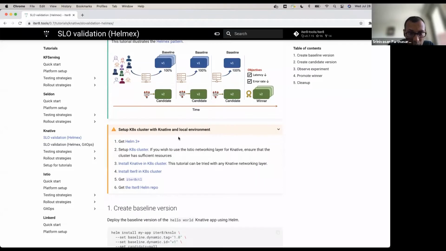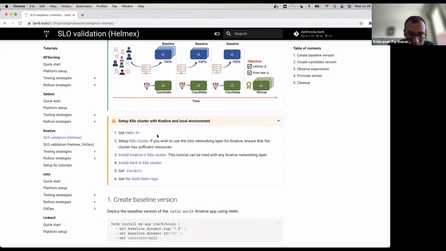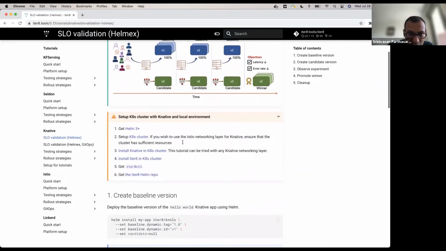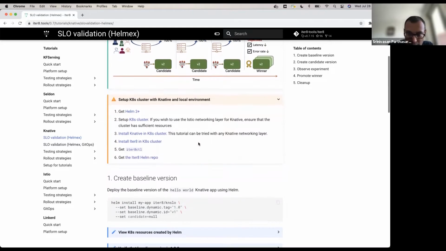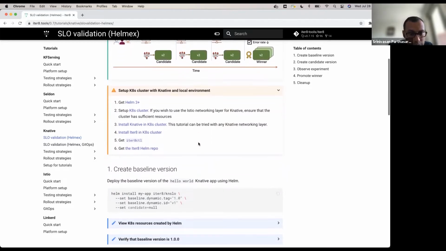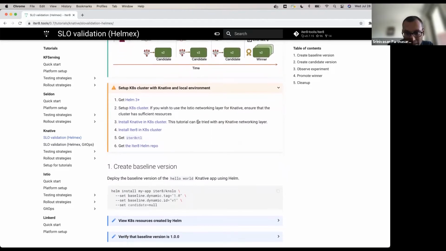So I already did the setup steps here. I have Helm locally, and I have a local Kubernetes cluster with Minikube running. I have installed Knative in it. And this tutorial doesn't depend on any particular networking layer. You can really use it with any Knative networking layer, so it works with all Knative networking options. In this particular case, I'm using Kourier because it's fairly simple to install, but it works with anything.